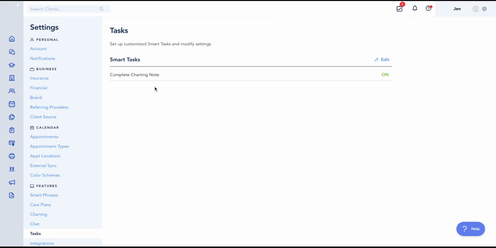Additional smart tasks are able to be built out via the enterprise plan. So if that is something of interest, definitely let our team know, and we would be happy to explore that option with you.